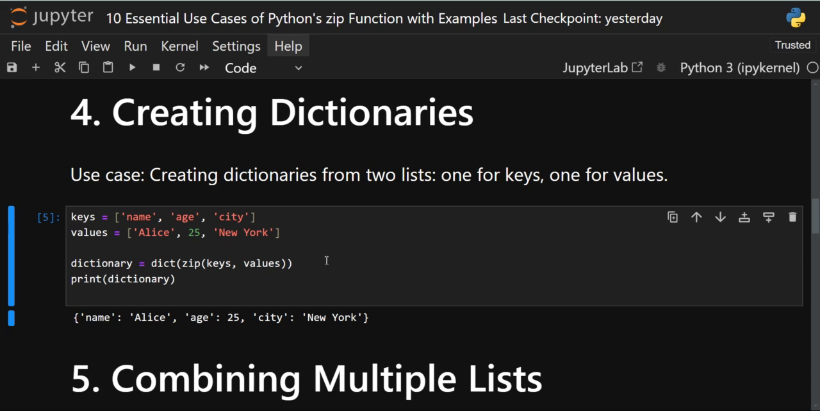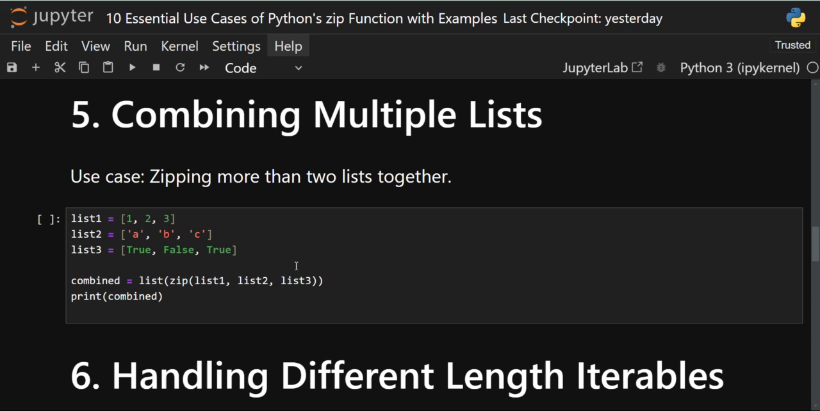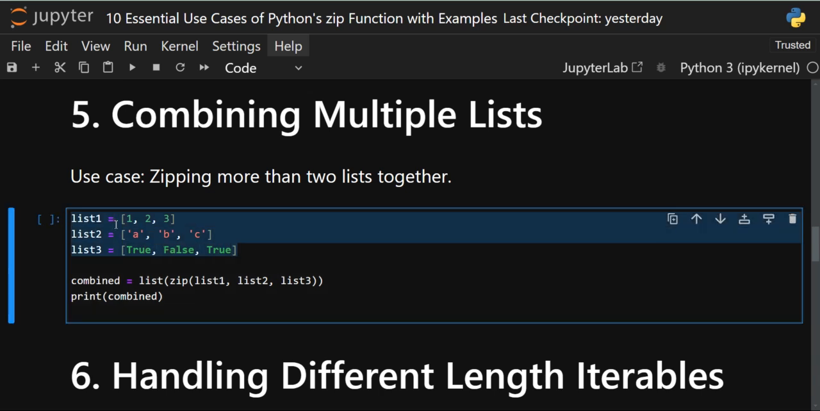So this is how you can create dictionaries from two lists, one for the keys and one for the values. This is also a very interesting use case of the zip method, that it can create a dictionary using the dict constructor. Now, let's move to the next topic, combining multiple lists. Till now we have seen that we can combine two lists only. Now I'll show that we can combine multiple lists also. Suppose you have three lists, we can combine three lists together also. Let's see how. So we have three separate lists.